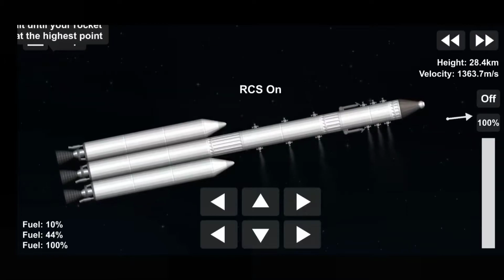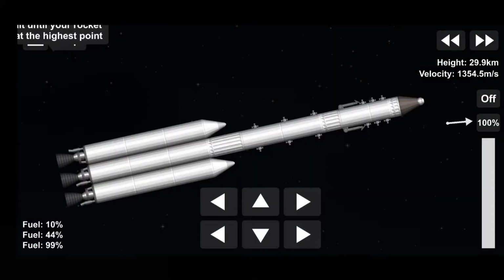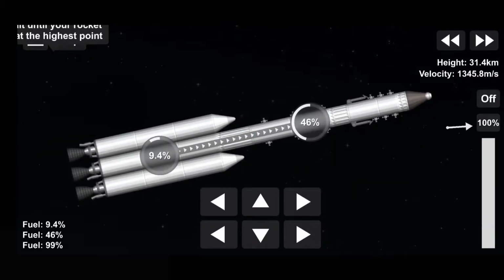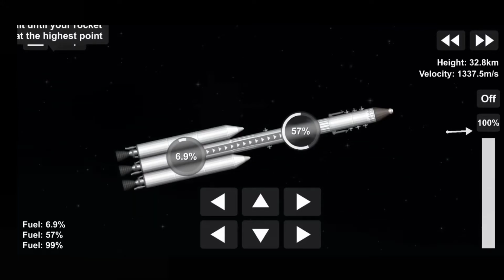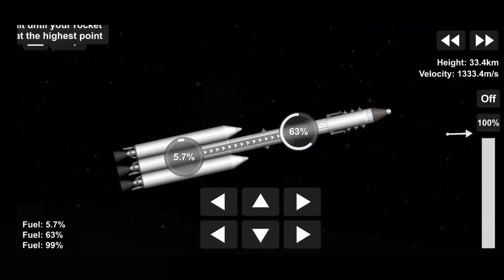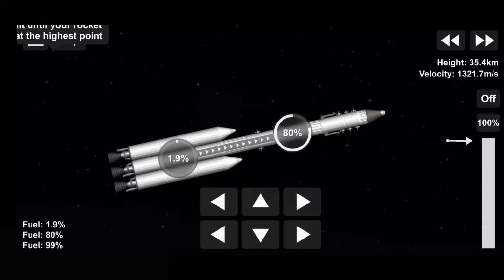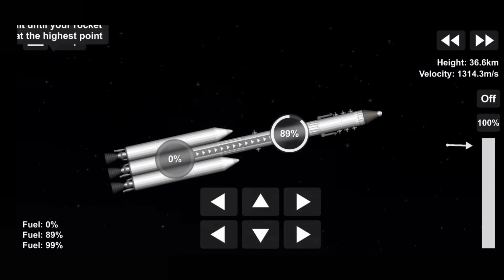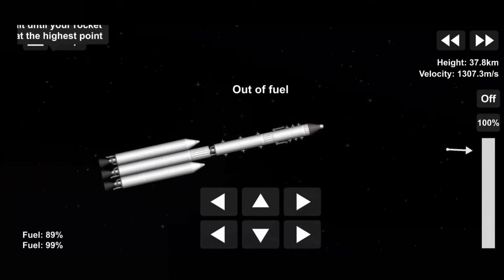These here are RCS. RCS help in controlling the rocket even more minutely. We'll now get rid of all the excess fuel I have left in the boosters, as it's time to get rid of the boosters. The boosters are only helpful to escape Earth's atmosphere. Once we have done that, there is no need of the boosters and we can get rid of them. Now we shall get rid of the boosters.